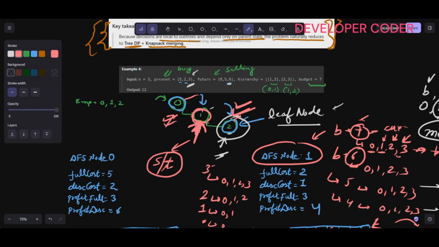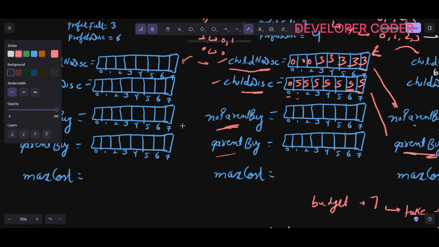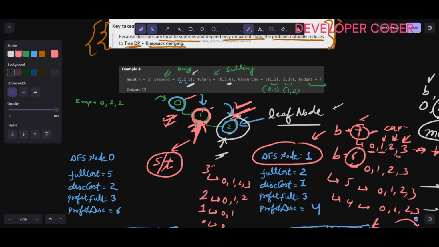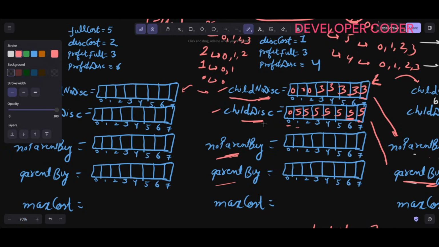If I am skipping it, then what is going to happen? At this particular position, I will replicate the same values of child no discount and child discount. Like above, 0 0 0 3 3 3 3 3, and here 0 5 5 5 5 5 5 5. I will replicate the same thing if I'm not using it.